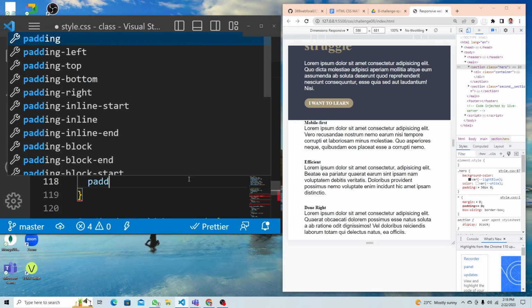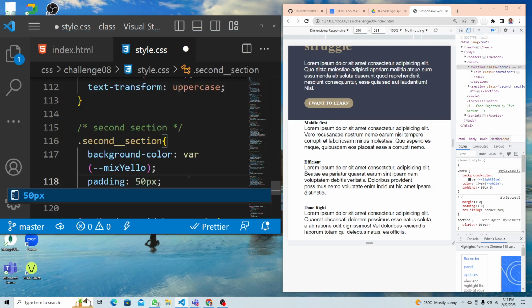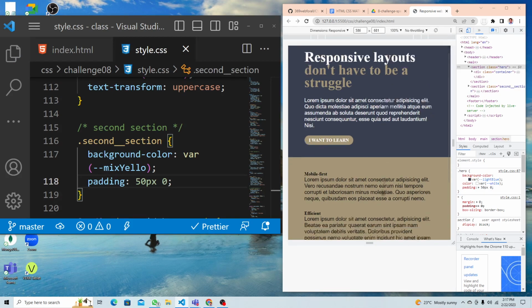And then also padding. Okay, padding, the top and bottom, right? I will make 50 pixel, left and right 0, because left and right I already have the container. Okay, there is container in the center, so there is gap on the left and right. I don't need to worry, I just need to worry about top and bottom. When I save this and see, it looks something like this.